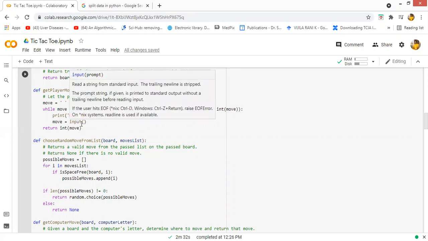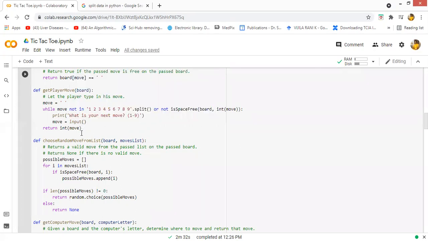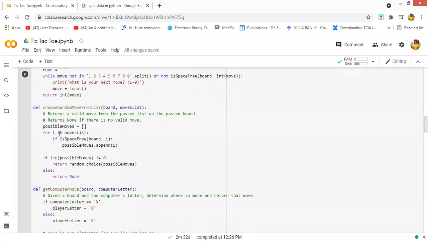Okay, so that will be written as int value, integer value. Now this is to select the move for the computer: choose a random move from the list. So how will the computer be choosing the move? The computer will be choosing randomly, choosing a random move from the list.